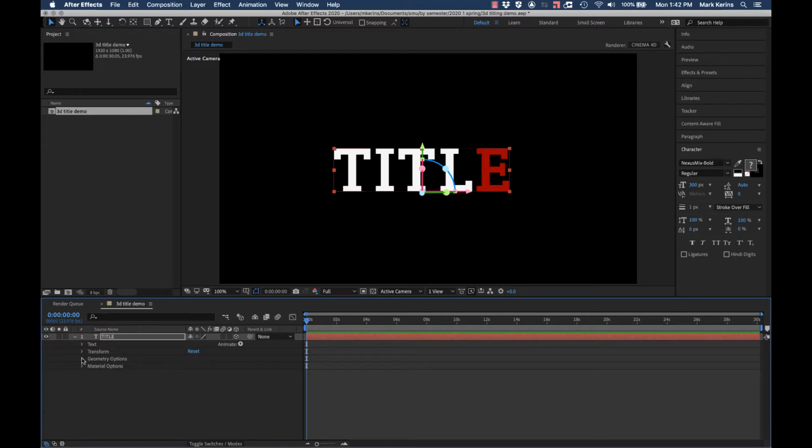Then I have these geometry and material options, and let's look in the geometry option. And I'll note that if you had not set your 3D render to Cinema 4D, this would be grayed out, and there'd be a little option here that says, do you want to change your renderer? And you can change it and set it to that and give After Effects a second, you'll get a spinning wheel of death for a second, it'll stop, and then this will be available to you.